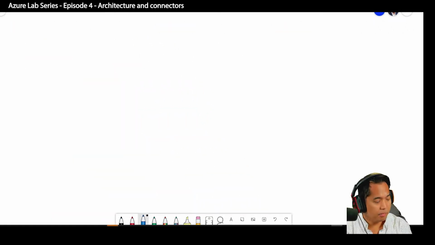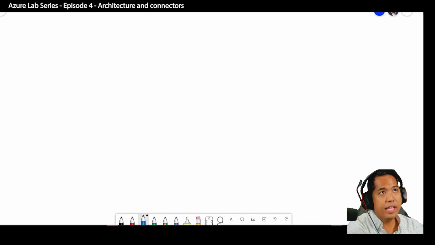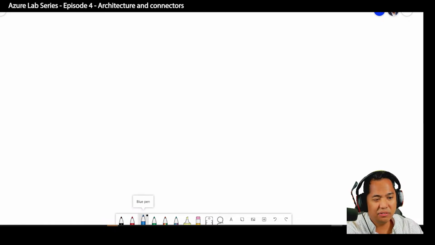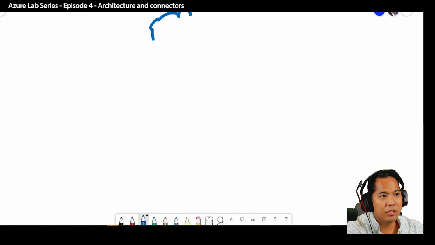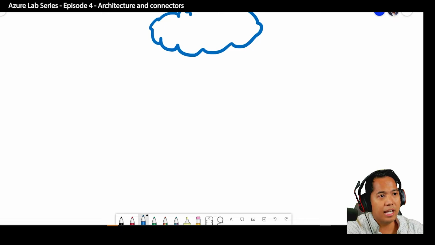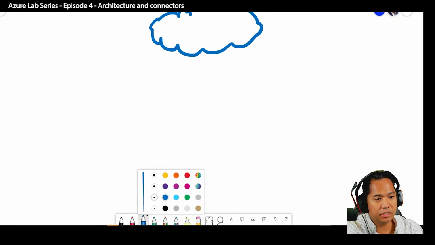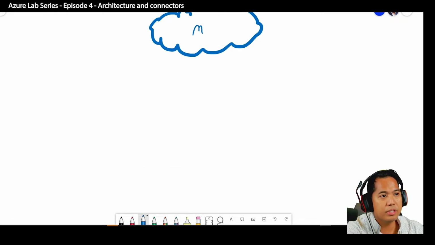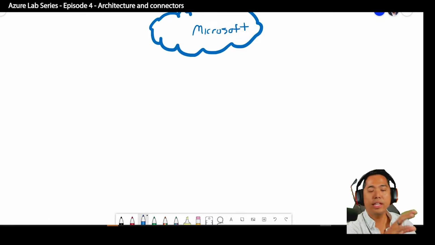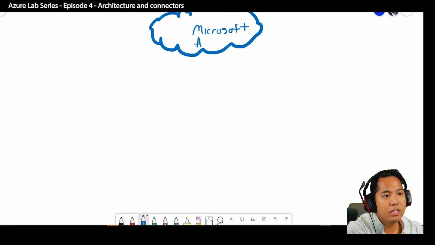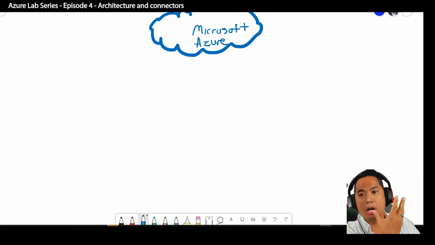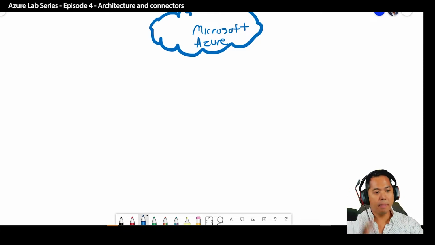Now let's talk about it. When we think about Azure Sentinel, you first have to understand at a high level how it works, right? So let's say we have our cloud here, and let me make this smaller. We'll just call this the Microsoft Cloud. Now, within this Azure cloud, we have logs that we want to ingest, right?